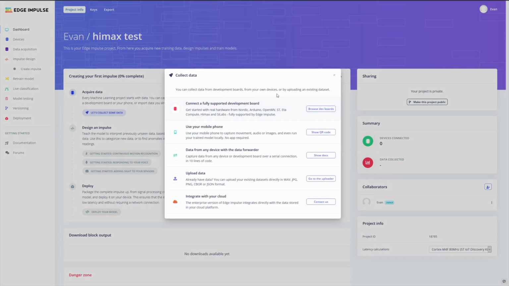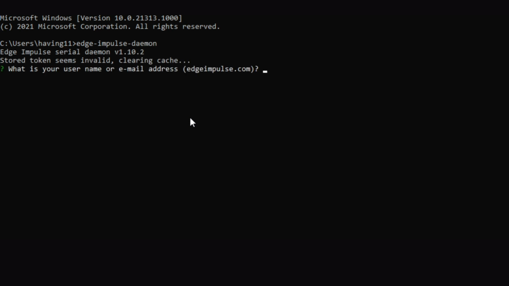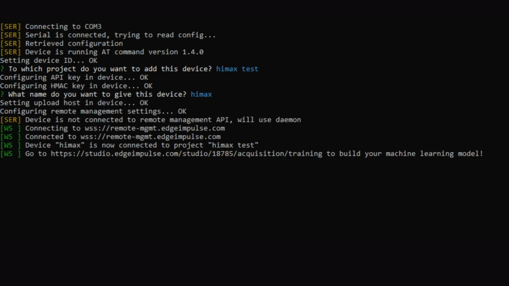So we'll connect a fully supported development board by opening up a new command prompt window and then running Edge Impulse daemon. And this tool will connect to the Himax board and allow us to get images from it to the Edge Impulse cloud. So go and sign in, select my project, and start getting some images.